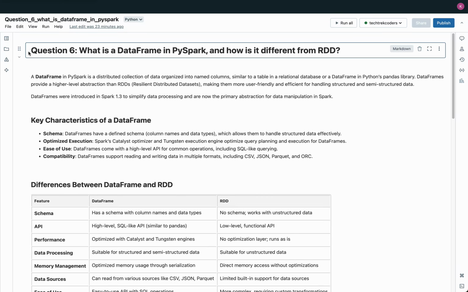Today we're diving into a fundamental topic: what is a data frame in PySpark and how does it differ from an RDD? If you're exploring PySpark or preparing for interviews, understanding the distinctions between data frames and RDDs is crucial. Data frames bring powerful SQL capabilities to PySpark, while RDDs offer flexible, low-level control. Join us as we break down these two core concepts and explore why data frames have become the go-to for big data processing in Spark.